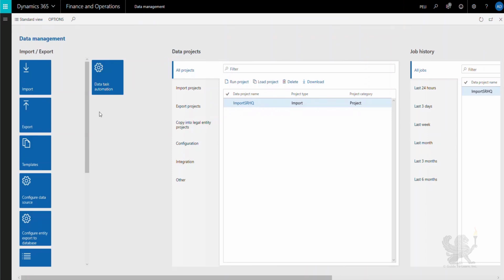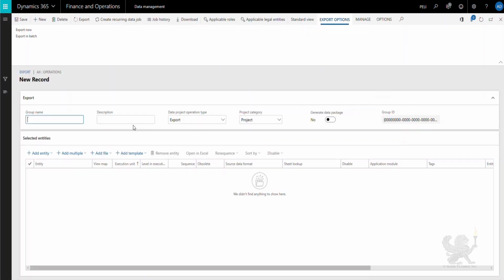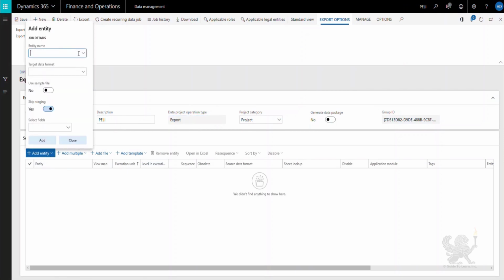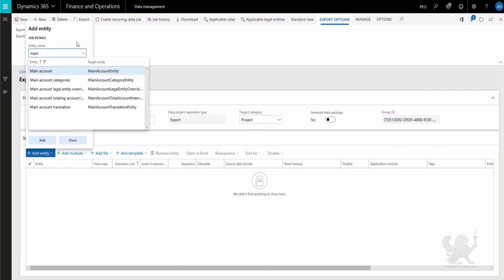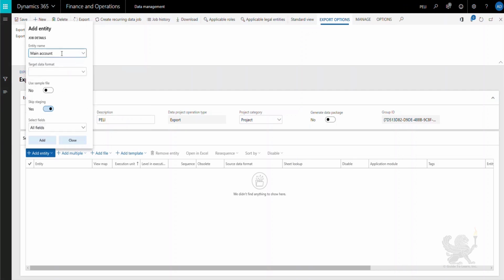In this demo, I'd like to show you how we can export the chart of account from Dynamics 365 using data management. I call it Export Chart of Account. It is an export project. What do I need? I can add an entity and specify the name, like for example, main accounts, because I already have a chart of account. I just like to export the main accounts.